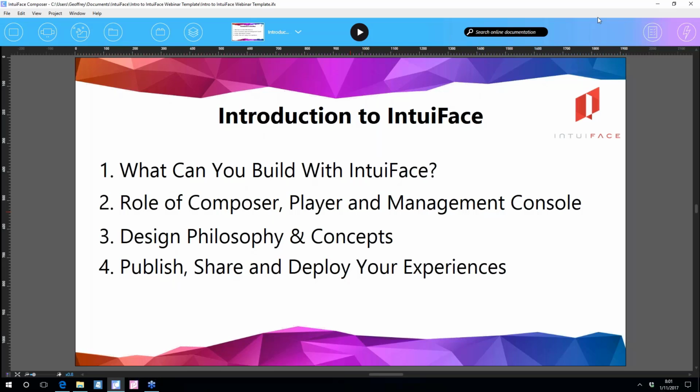I see this on occasion. The first is that Intuiface is hard. Maybe it's a developer tool. I'm not a developer. I only use PowerPoint. It is not hard. In fact, we put intuitive in the name of the product for a reason. This product is not hard to use. It does a lot, and you weren't born with the skill of using Intuiface, so it'll take a little bit of time. But I absolutely believe this thing is easy, and I hope that after this webinar, this demonstration, you'll feel the same way.